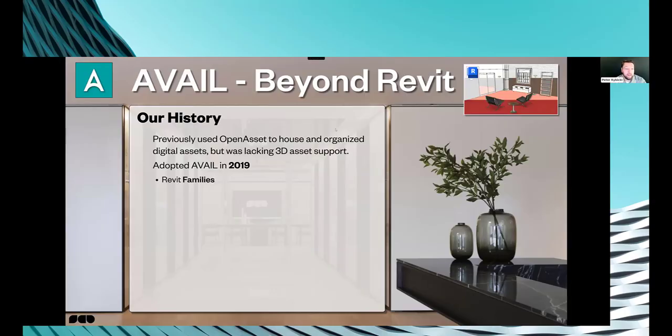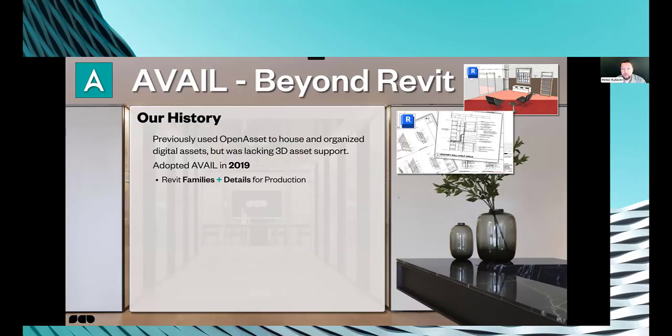So Frank went ahead and made an entire Revit Family section through AVAIL, which is available to the entire staff to utilize in their production. He followed that up with some detail production as well, producing details and getting those up inside of Revit for availability. And then we looked at what else we could do with AVAIL.